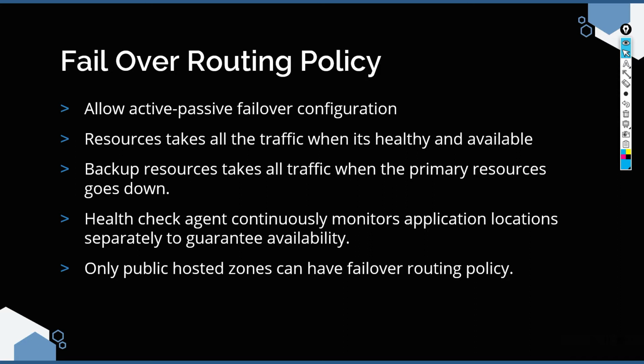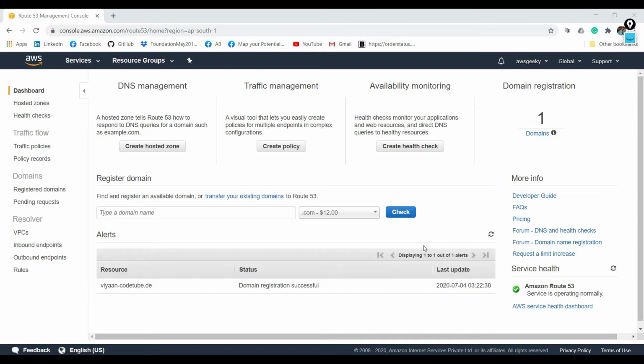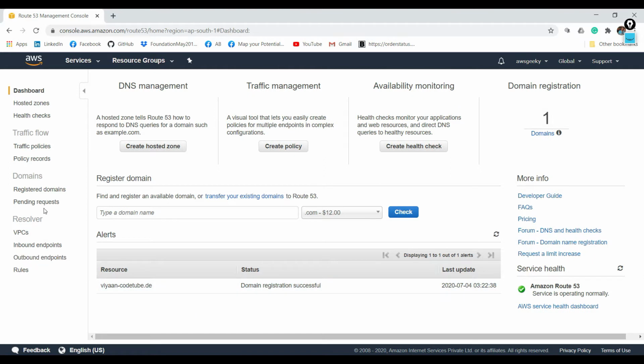Now let us go back to our AWS console. Okay, now let us first see a demo on weighted routing policy. As we discussed before, weighted routing policy is used when there are multiple resources for the same functionality and the traffic needs to be split across resources based on some predefined weights. Right? So before we go any further, let me first attach the name servers of this particular domain which I have created using Route 53. Let me click on registered domains.